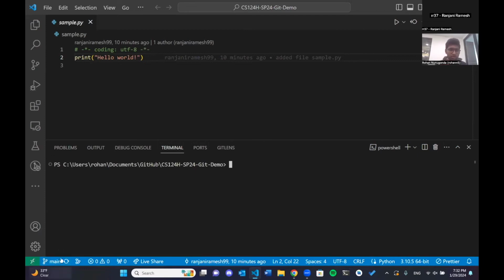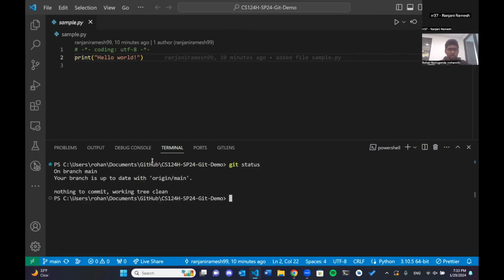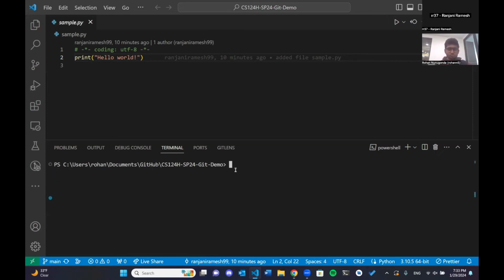In VS Code down at the bottom here, you can see that we are on the main branch. If you do git status, you will also see that we are on branch main and that my branch is up to date with the main branch from the GitHub repo. So the next thing that we'll do is make a branch.